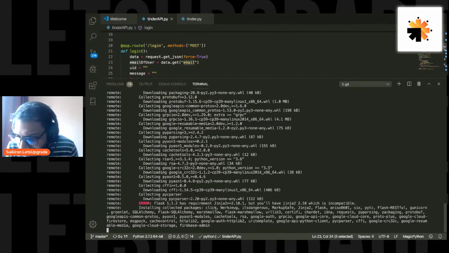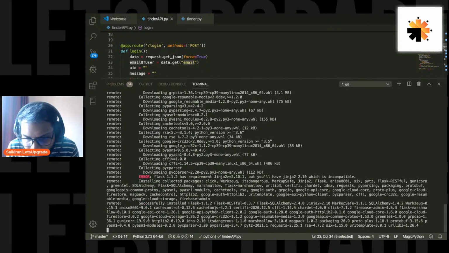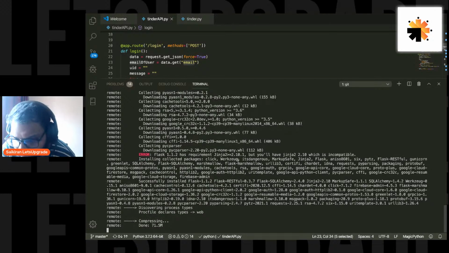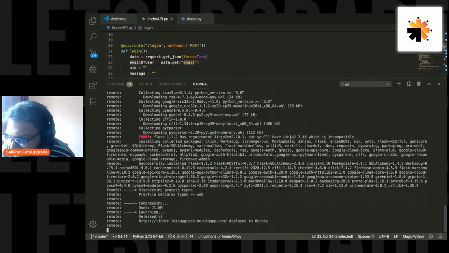Flask 1.1.2, installing collected requirements, compressing. I need to change, I think. So there is some error here. Flask 1.1.2 has requirement Jinja2.